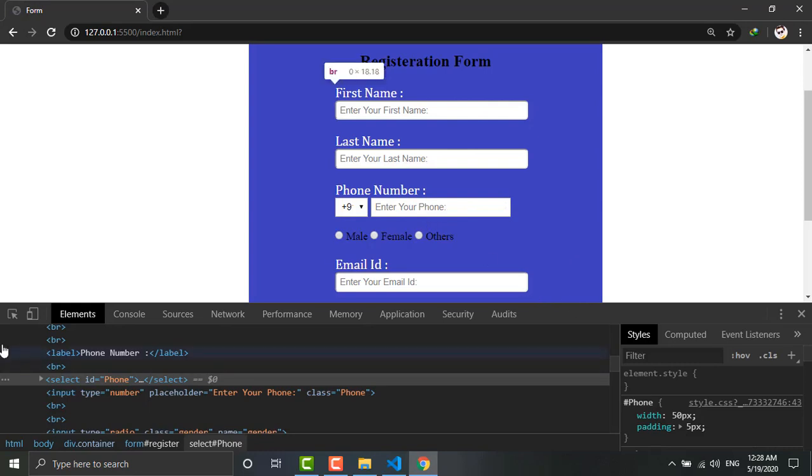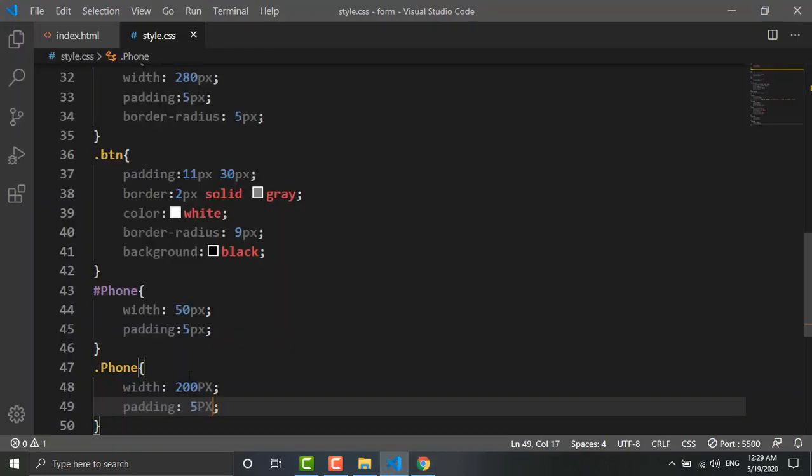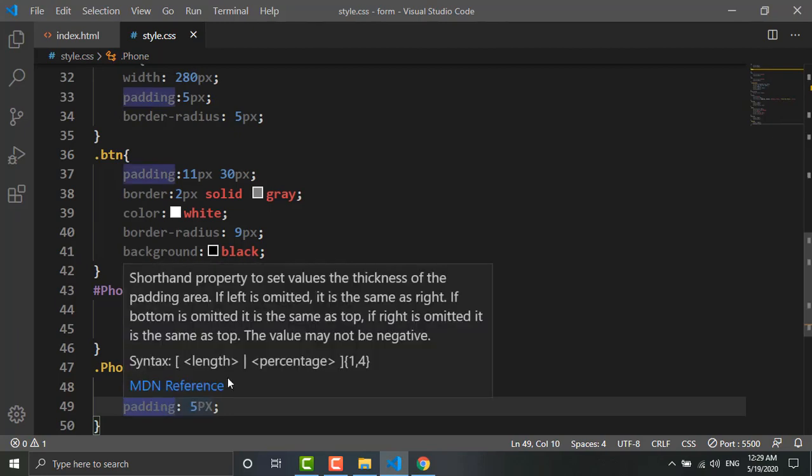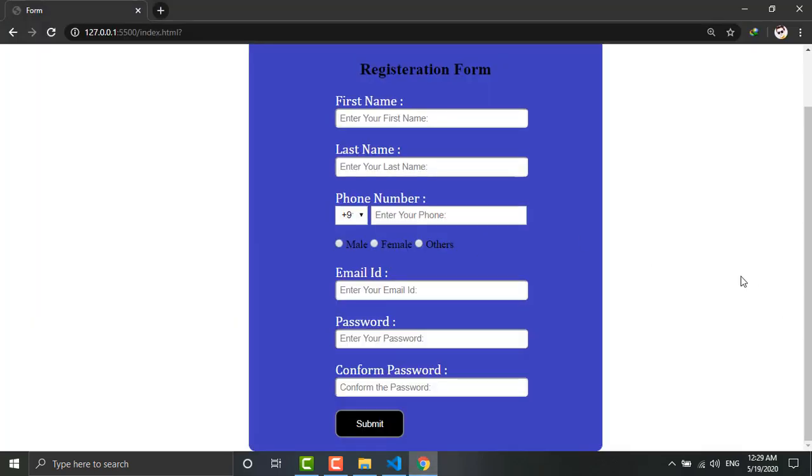So let's change it from here. I will just click on the selectors and you can see this is the phone number, and I'll change the weight to 25 pixel. Sorry, 25 pixel. Control S.